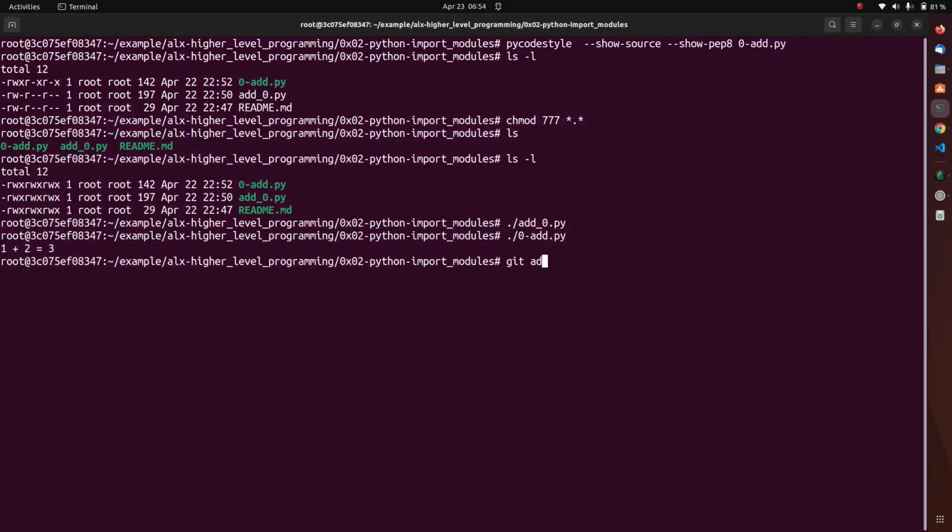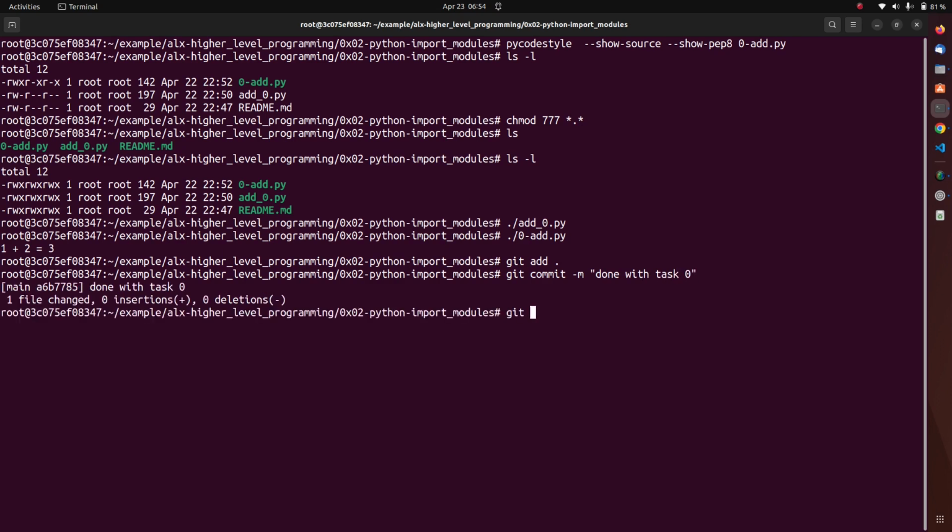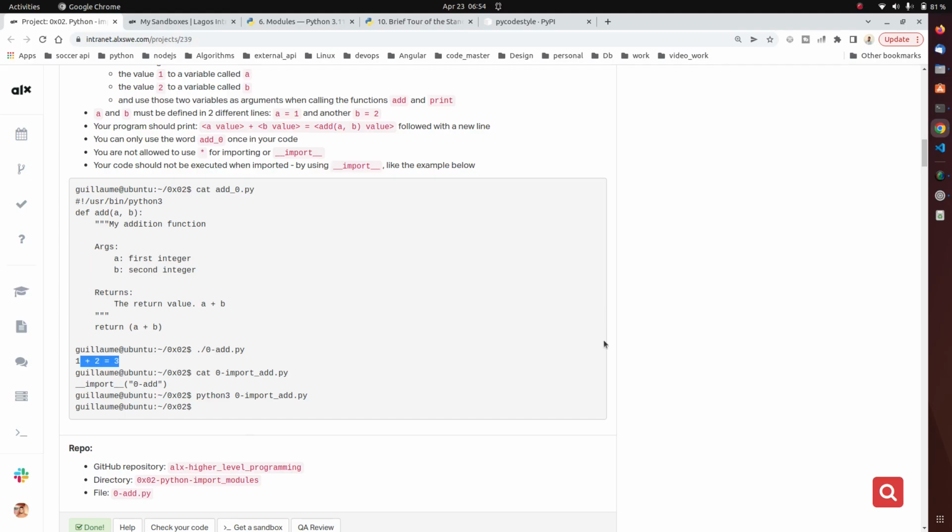So git add, git commit -m, "done with task", enter. Then the next thing is what? Git push. Okay, let's go to the next task.